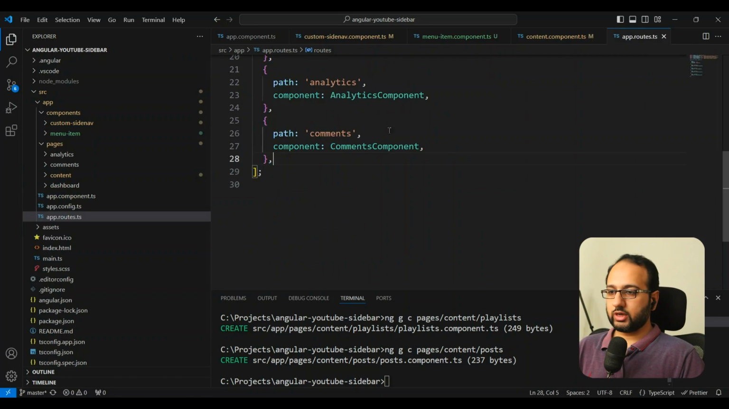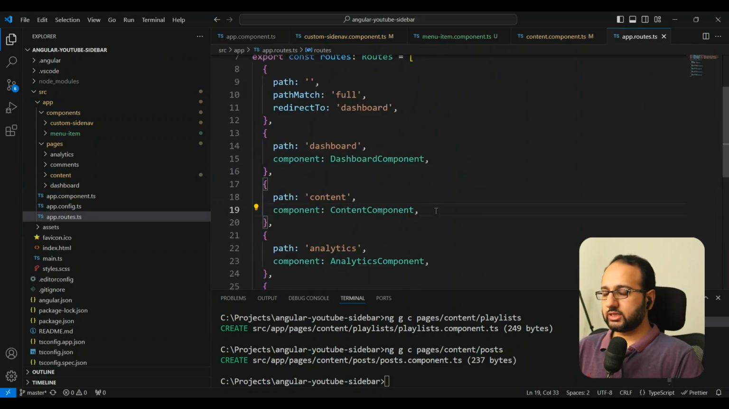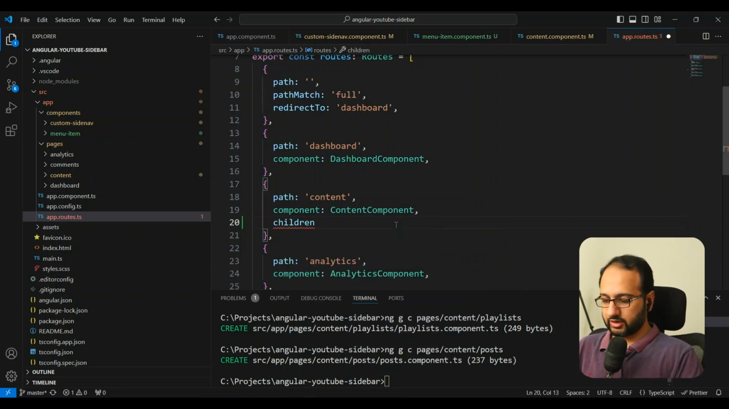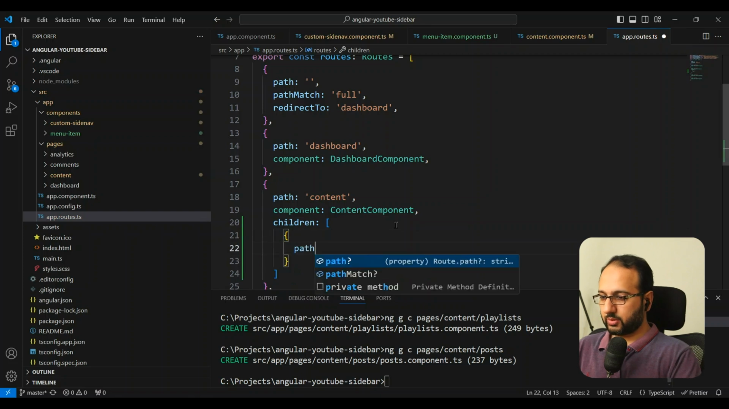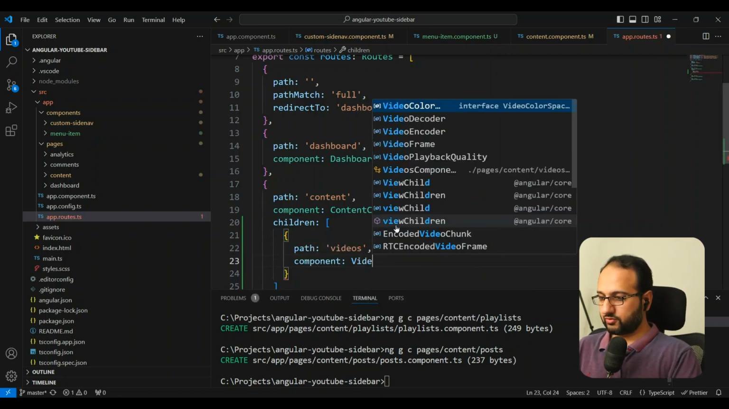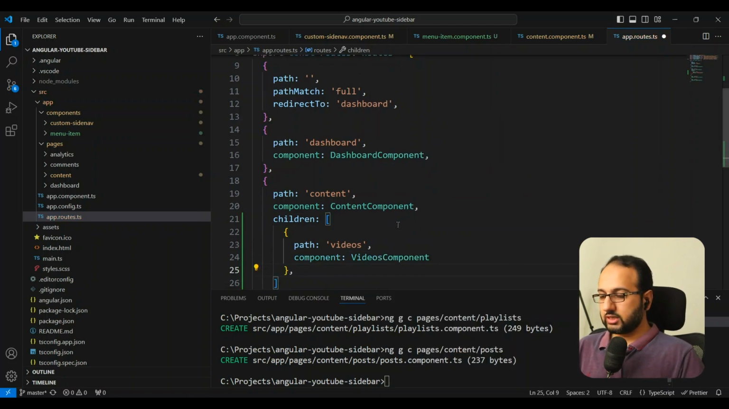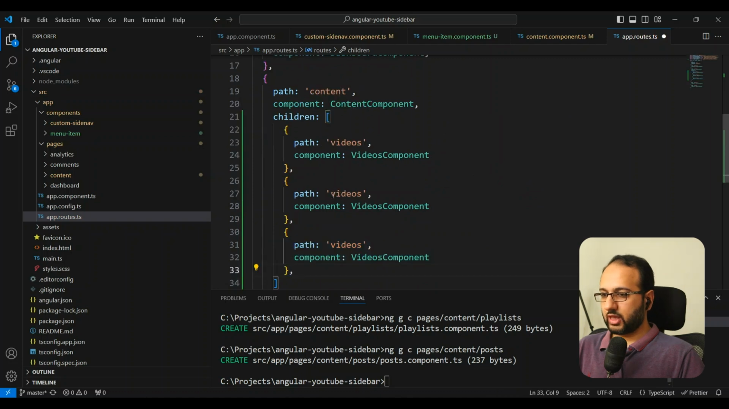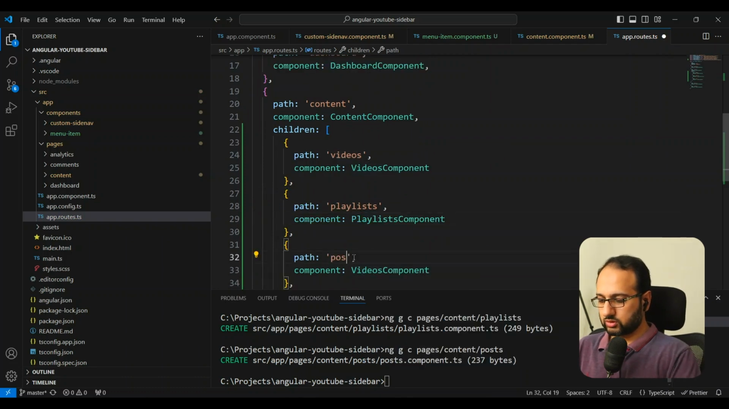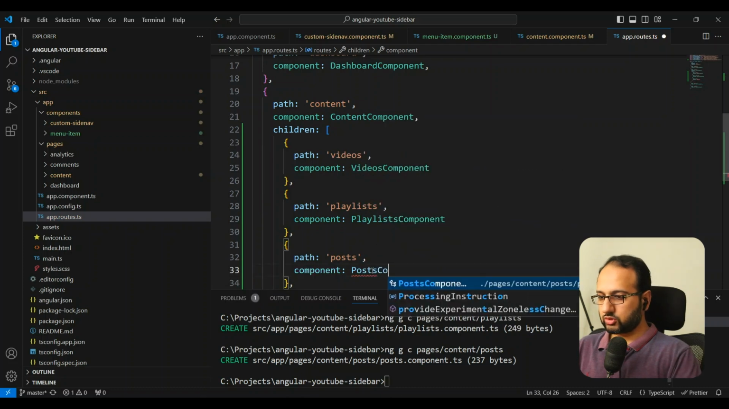So now what we need to do is we just need to add the routes, and to add the routes we're going to go in app.routes here, and in the content this component is going to be there because this is the parent component, and within that in the router outlet we're going to show some children here. So the children will be the path videos, and the component is going to be the videos component, right? Similarly, we're going to copy this, and this is going to be playlists, this is going to be the playlist component, and this is going to be posts, and this is going to be the post component here.